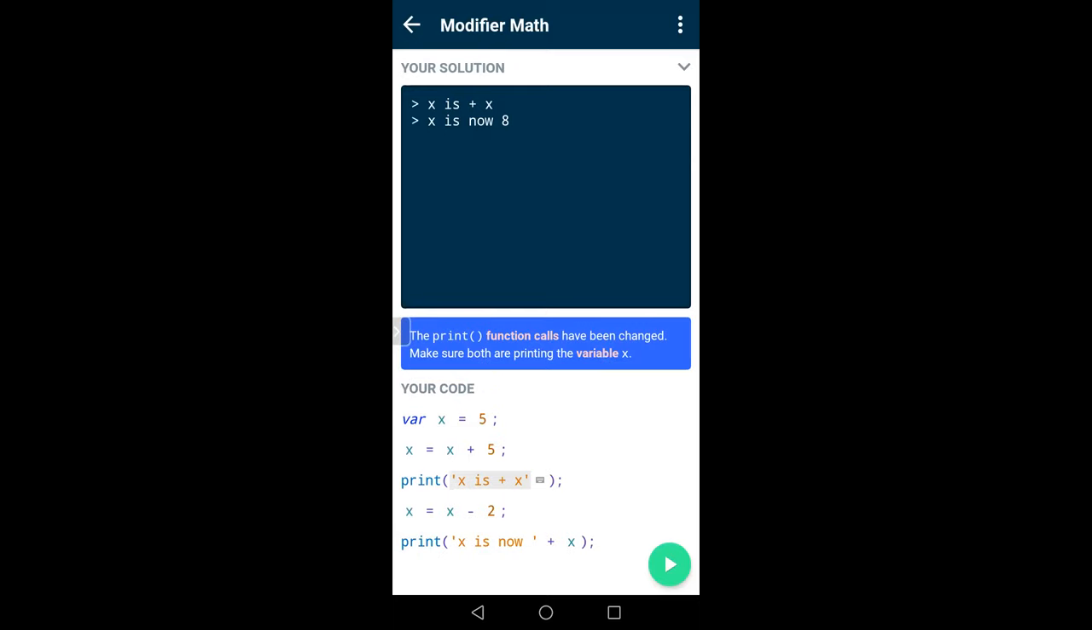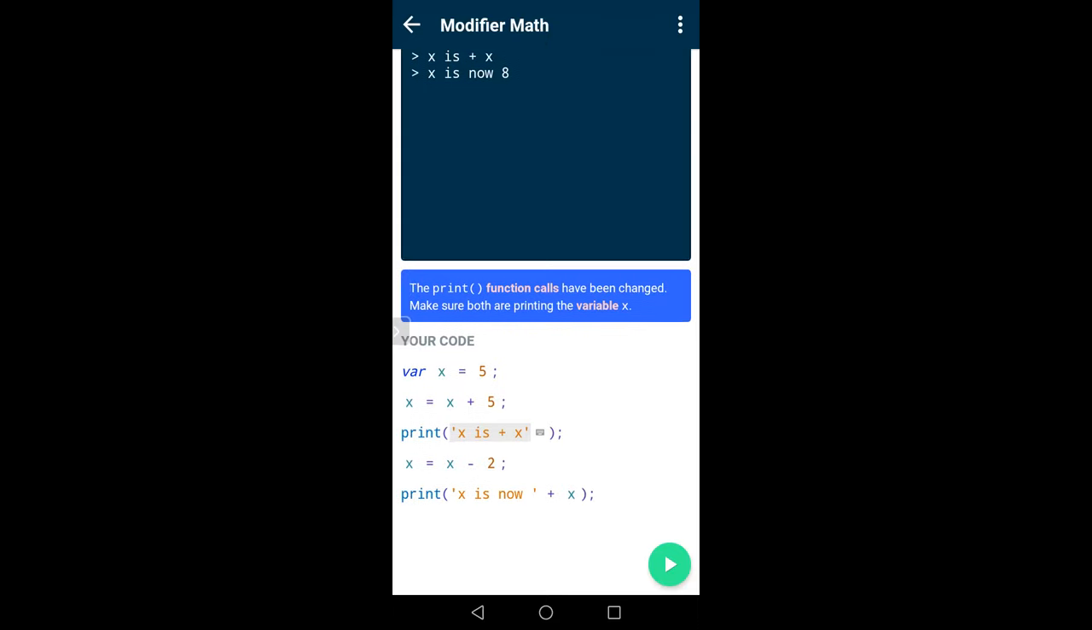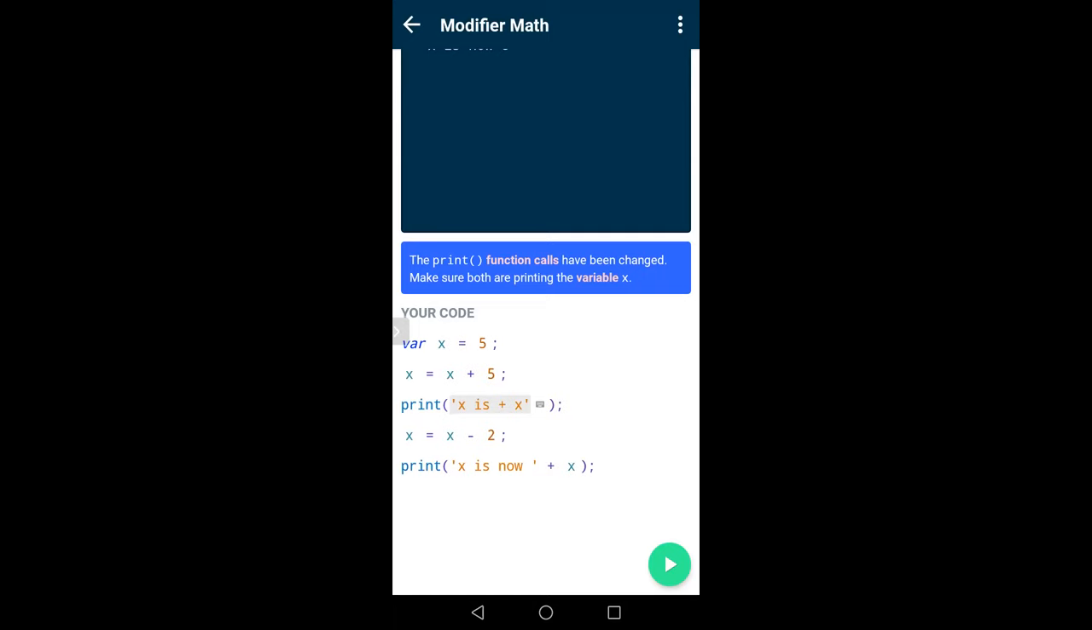x is plus x, because the program is thinking that all of the things are a message, all of the things are a string, because you wrote all of the things inside the double quotation. So it will not get that we are trying to print the second x as a value. It will also take it as a string. So it will not print its value. It will print x is plus x. Did you get it?